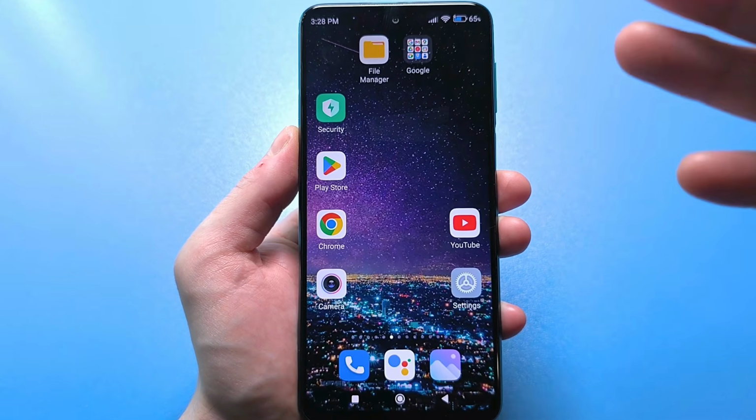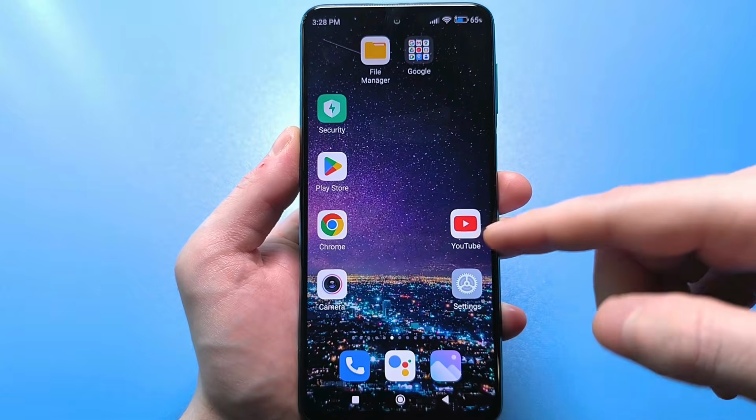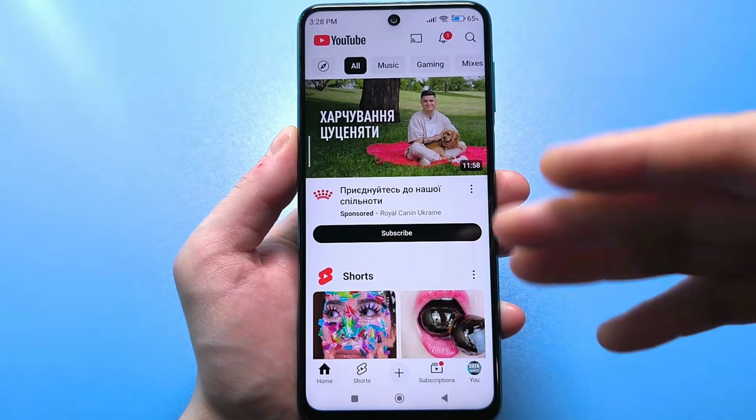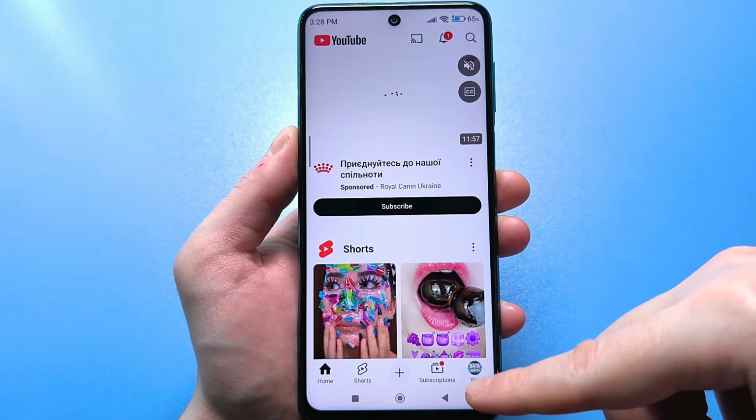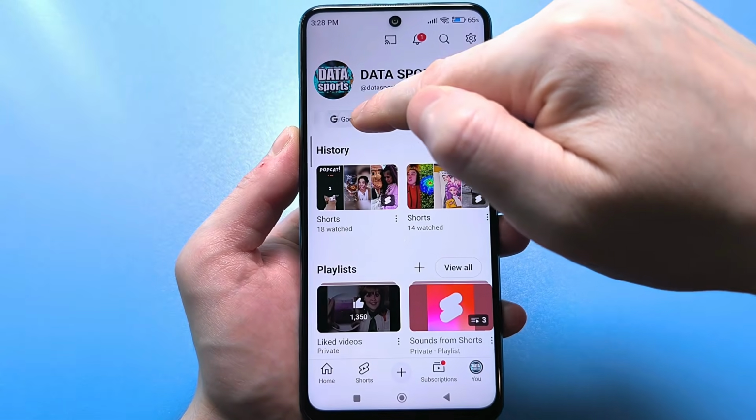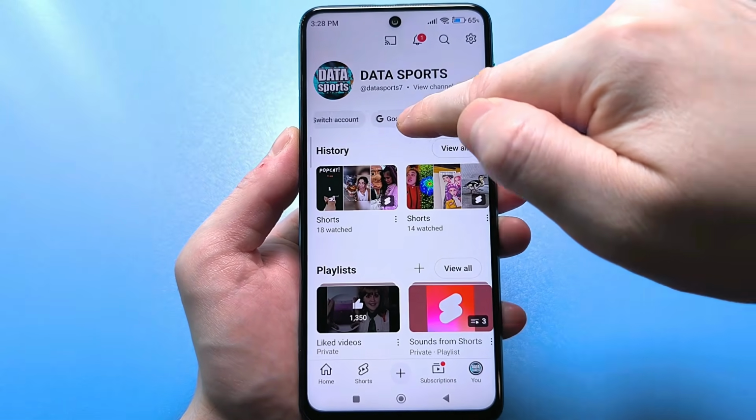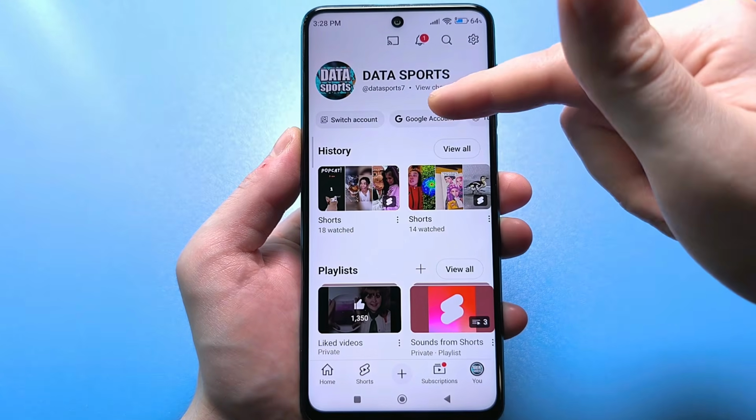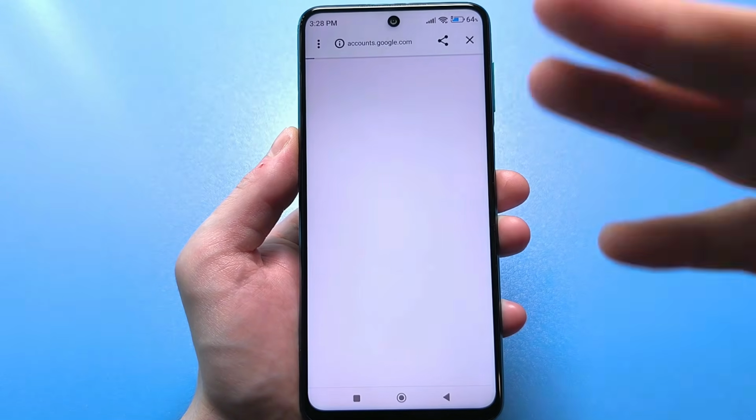So, first, you need to find the YouTube app you use. Click on it. Then, when it launches, you'll see your avatar in the bottom right corner. Click on it. Next, look, under your account, there's this interactive line. It'll move left and right. You need to find your Google account. Click on it. Now you'll be redirected to an additional page.